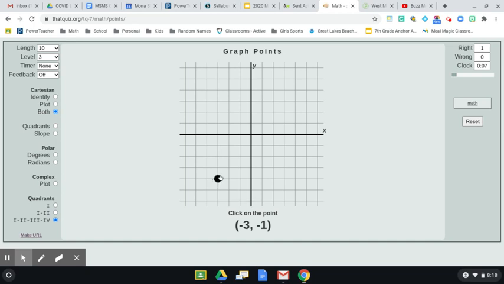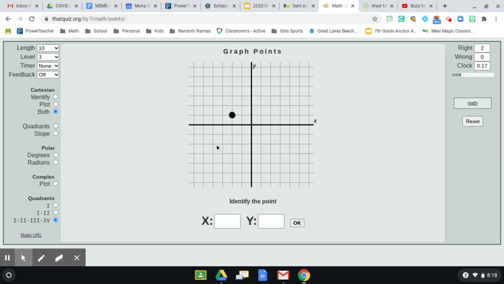Okay, the next one, it's also going to have me plot -3 and -1. So I'm going to go to the left, -3, down, -1, click. Now they've changed it on you. They want you to identify what's plotted. So you're going to get both. You're going to either plot the points or identify what you see. So that means this is over 1, 2 to the left, which means that's -2. And then it's going up +1. So your coordinate point there is -2, 1.